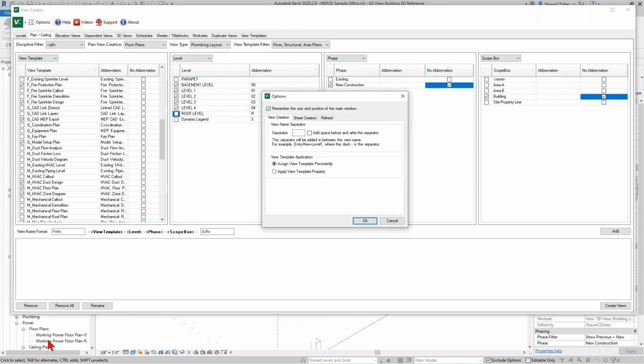I can't pull it off to the side now, but I don't need to. You'll notice down here, there's no spaces between the hyphens. If you like the space dash space, you could certainly add that. It just makes the view names longer, and so I tend to not use it. With this view creation also, I personally prefer to persistently apply the view templates, though with the new version of View Creator, you can actually apply it as a template property and not have it persistently applied.